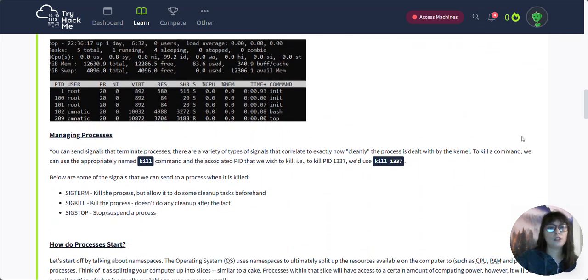Managing processes. You can send signals that terminate processes. There are a variety of types of signals that correlate to exactly how cleanly the process is dealt with by the kernel. To kill a process, we can use the appropriately named kill command and the associated PID that we wish to kill. To kill PID 1337, we'd use kill 1337.